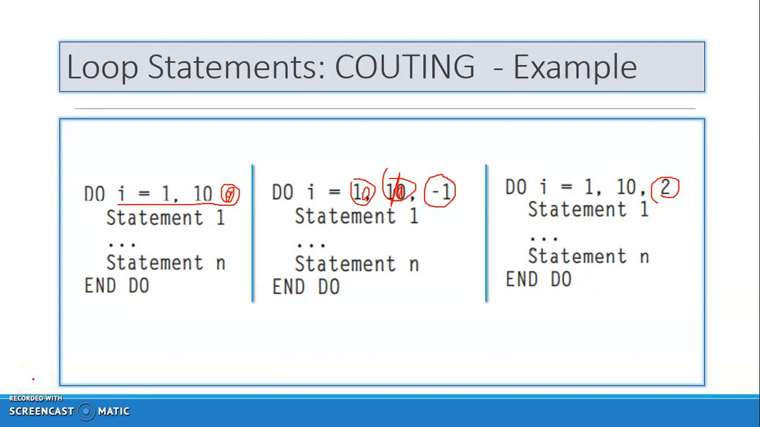Okay, so welcome. This is our last video for the presentation. In the past few videos we started our journey by looking at different expressions, in terms of relational and logical expressions. In the second video we looked at branch statements, the if, else if, as well as the case statement.